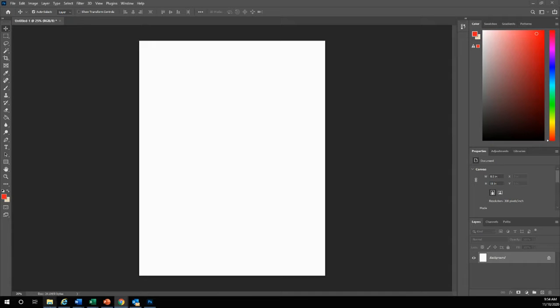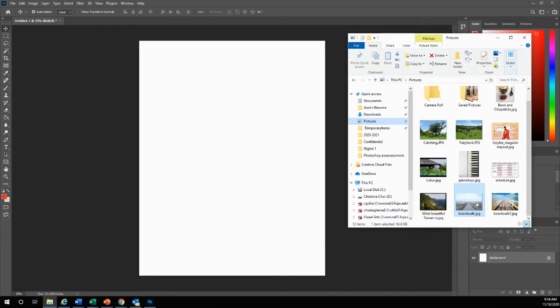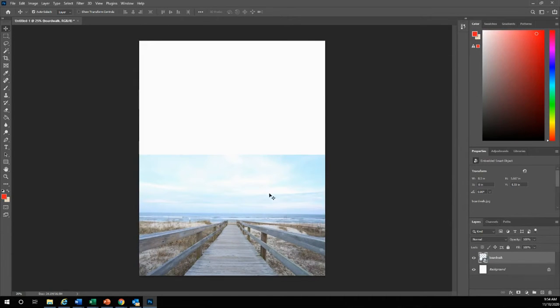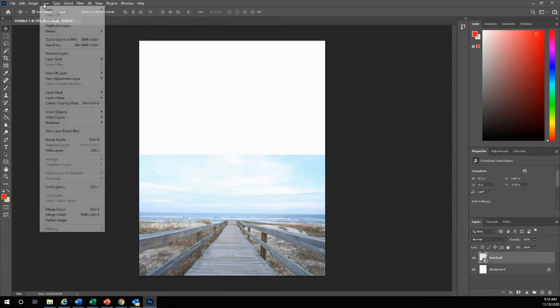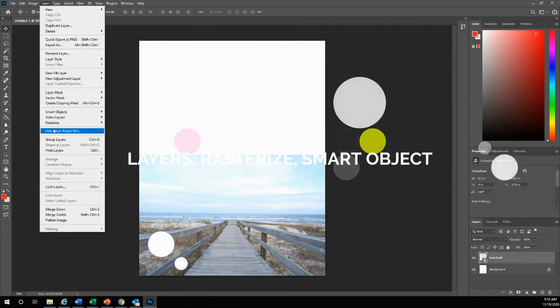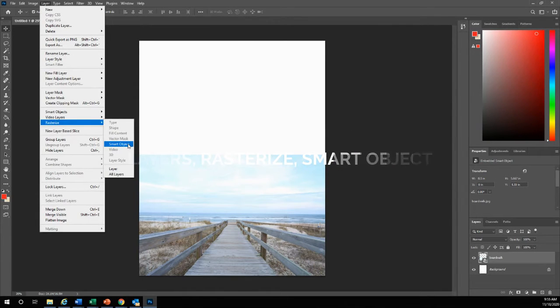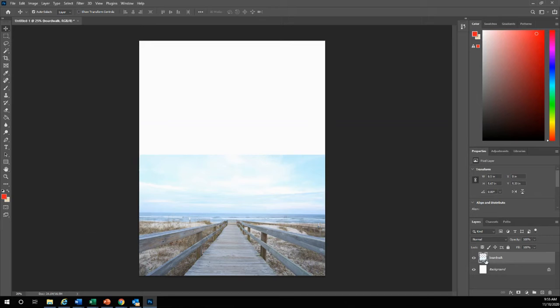So I just opened up Photoshop. I have a folder right over here, and I'm going to bring in a picture of a boardwalk. Right now you can see that it needs to be a smart object because this little icon is right over here in the layer panel. In order to do that, you go to Layers, Rasterize, Smart Object. Once you turn it into a smart object, you'll notice that this icon has gone away.